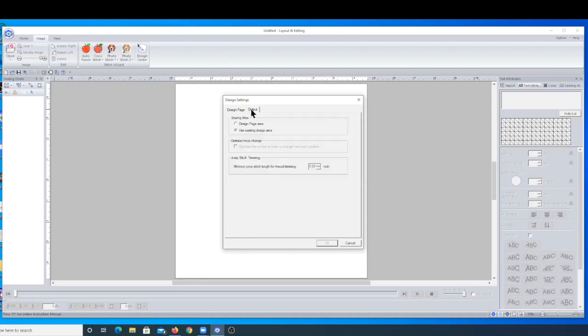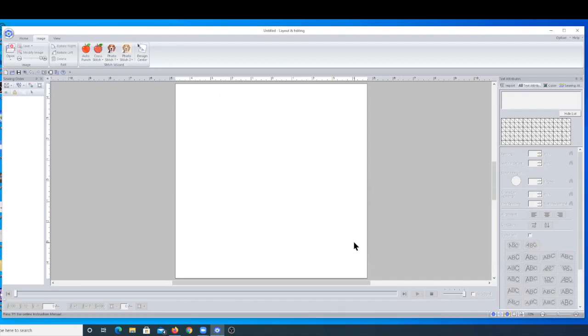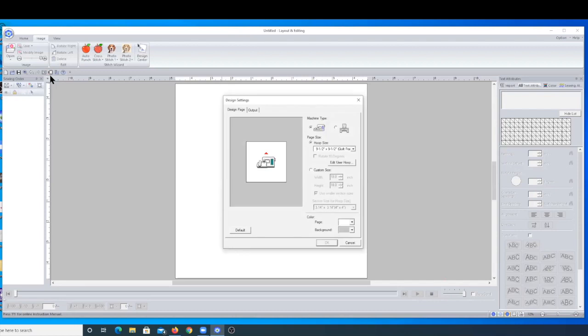Now output, you click on that, use existing design area. This is the default, and this is where you would really just want to leave that set. I'm going to cancel that and pull this back up. But let's say you wanted to create a custom embroidery and you want to do something where you'll have to hoop it multiple times.